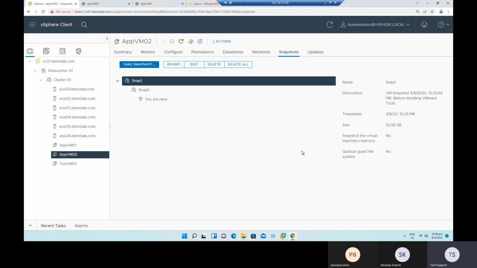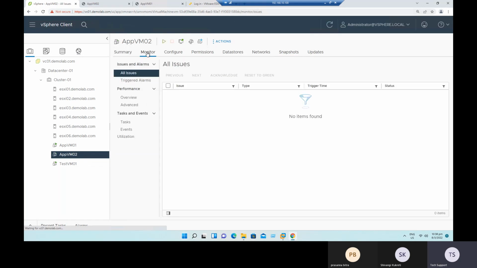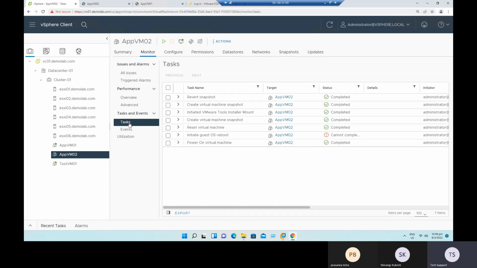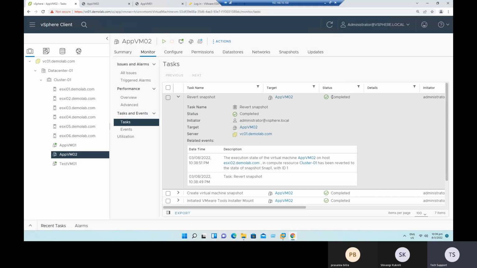Click on revert. When we click on revert, you can observe from recent tasks or go to the monitor tab and select the task option. You can see revert snapshot is completed. So when the revert snapshot is completed, see the task execution, all the details you will find here. Virtual machine is automatically powered off.